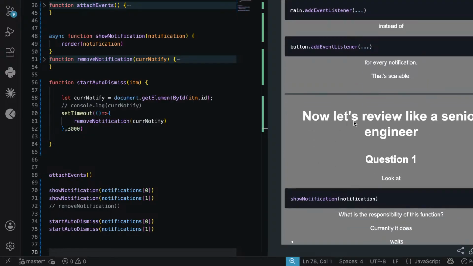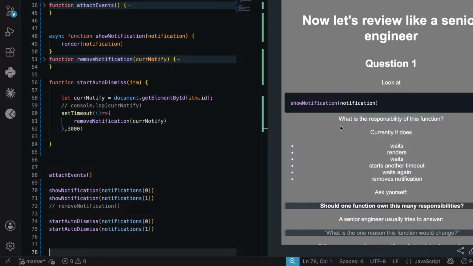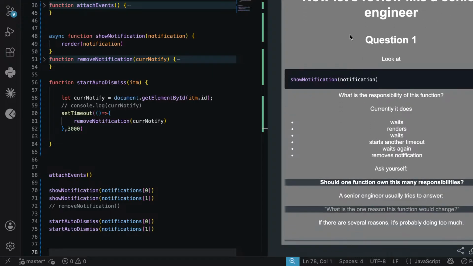After that, now let's review like a senior engineer. This is the senior-level thinking that we are learning from our mentor, the AI mentor that is mentoring us today. Let's understand what a senior engineer reviews. Look at question number one: look at showNotifications.